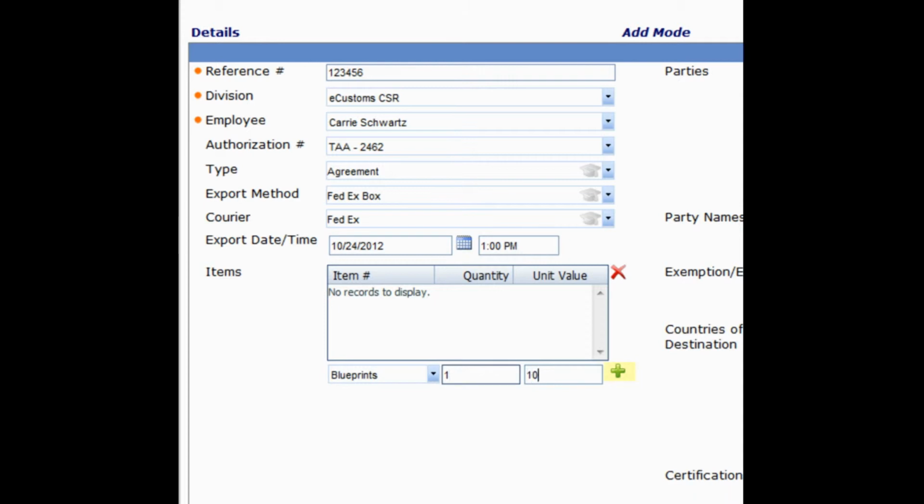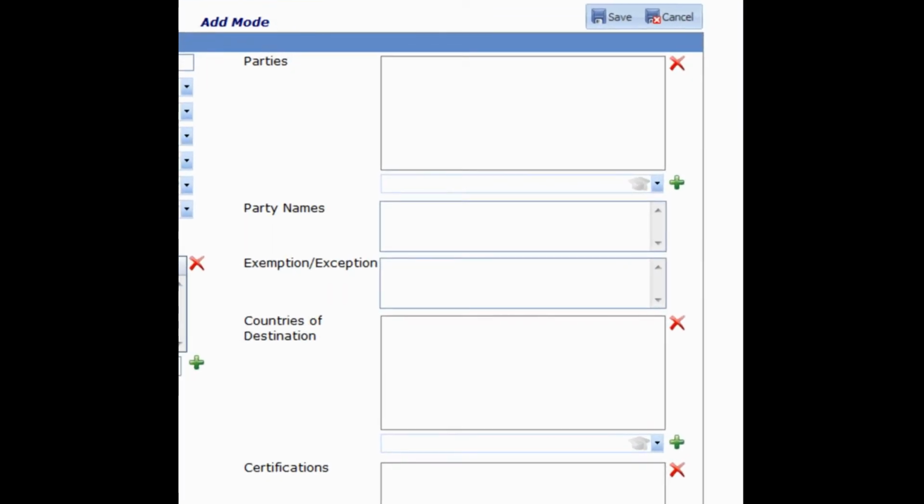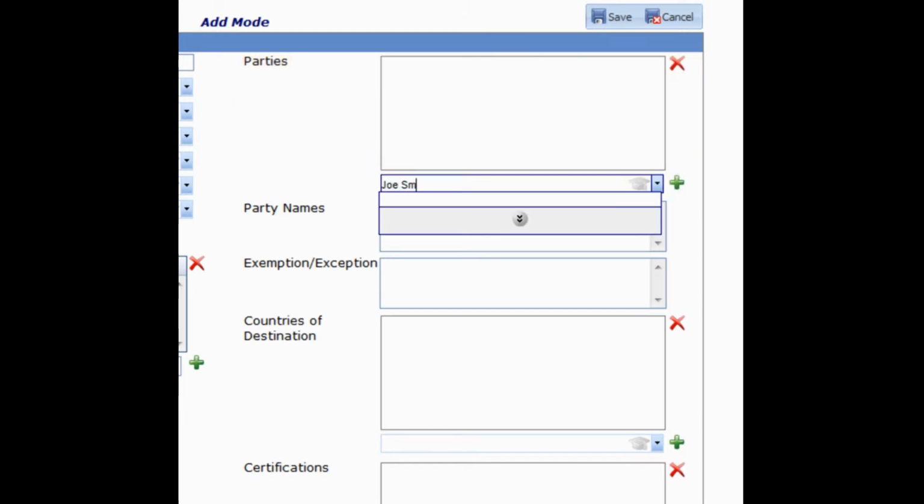Once we enter this information into these fields, we click on the little green plus sign and the information gets added to the system. Moving to the right side of the screen, the next field of information to be filled out is parties. This is where you're going to enter information related to the parties involved in this export. For this example, let's just use Joe Smith.